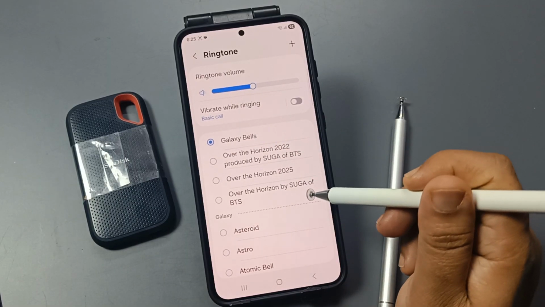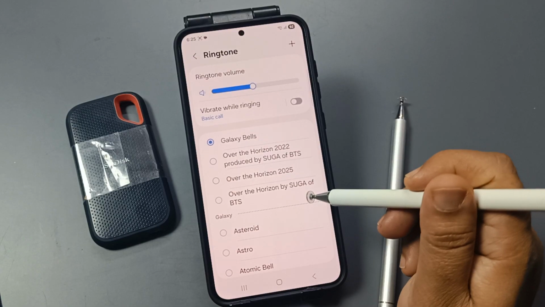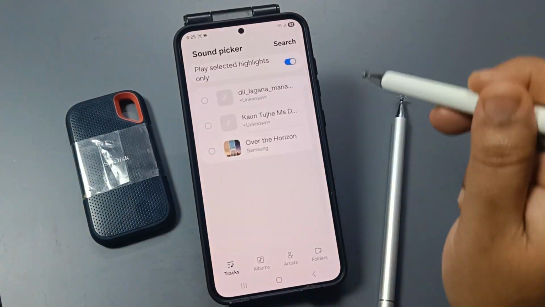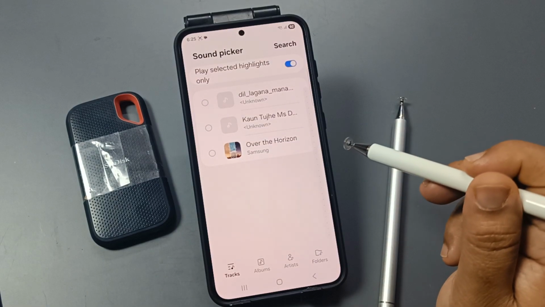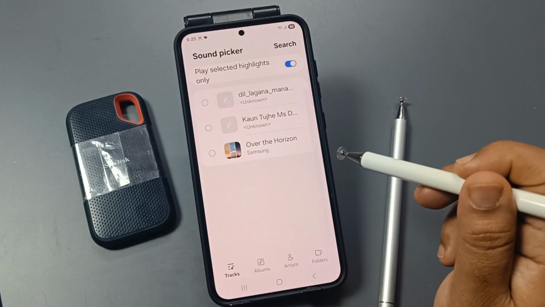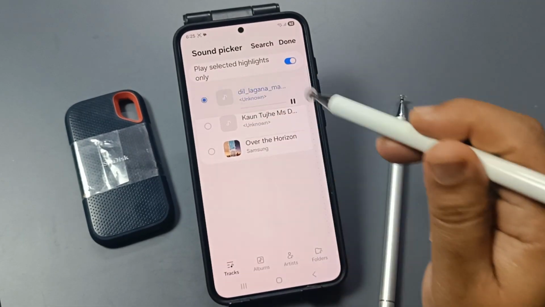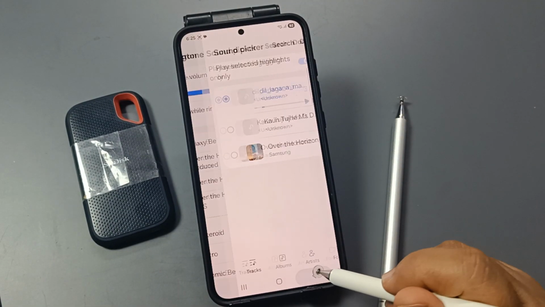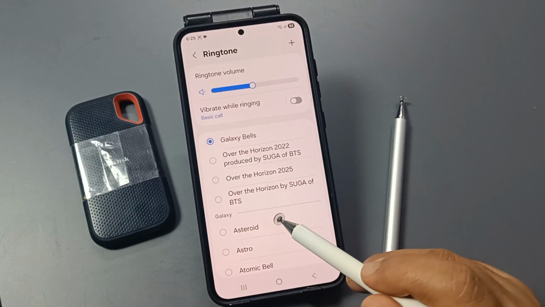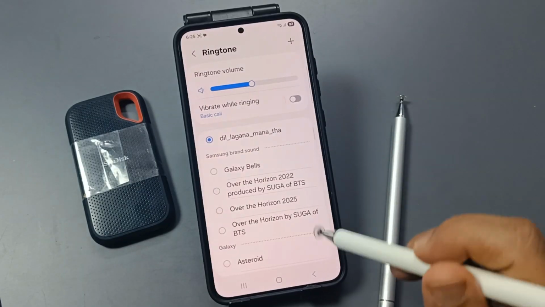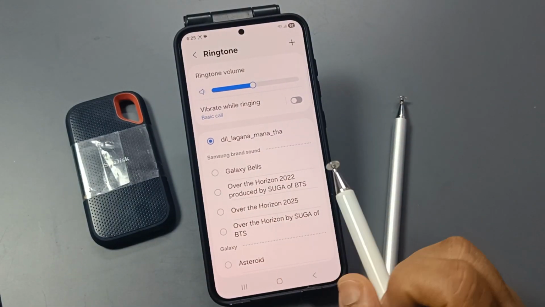So in case you want to set a ringtone from your device that you downloaded, tap on the plus icon on the top right side and it will directly go to your mp3 folder, and from here you can easily select the ringtone. Here I am going to select this one. Now go back. This one, tap on done. Here you can see the ringtone is changed.